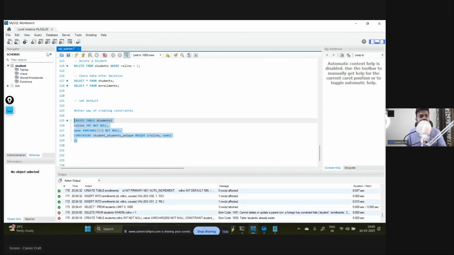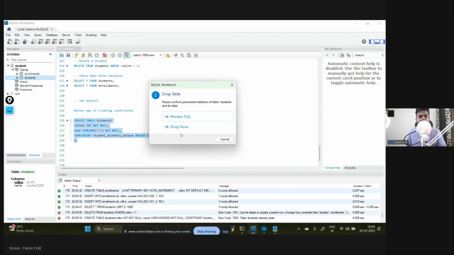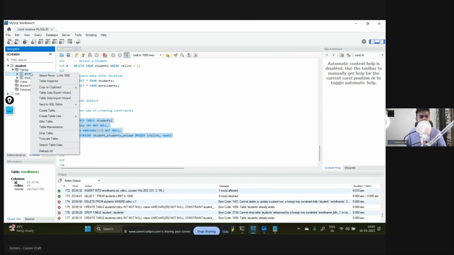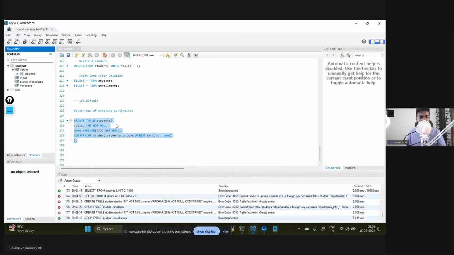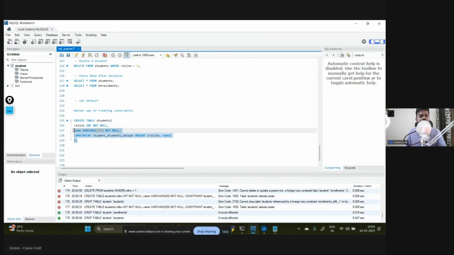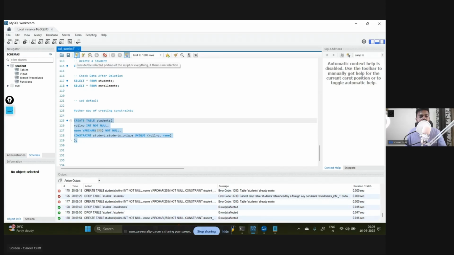The students table already exists, so we have to delete it, and as usual I have to delete again and again so that I can execute this. Done. Now I will execute this create table students. If you see, these are all the constraints here, and in create table the constraint is there in the same way.